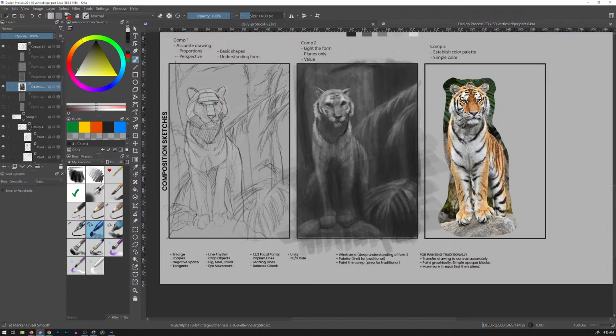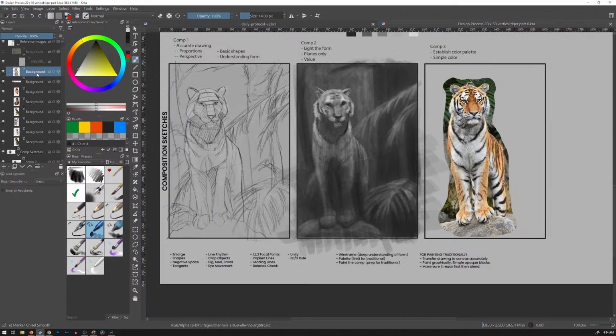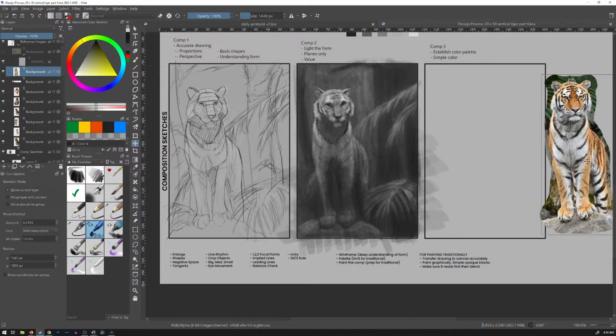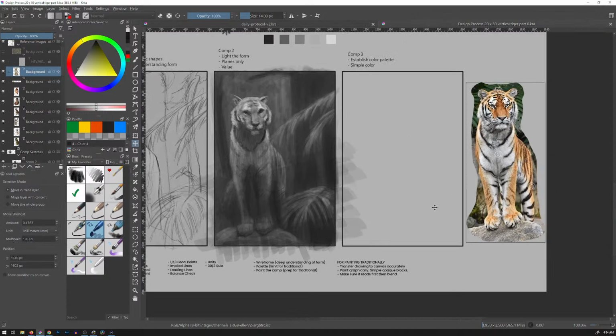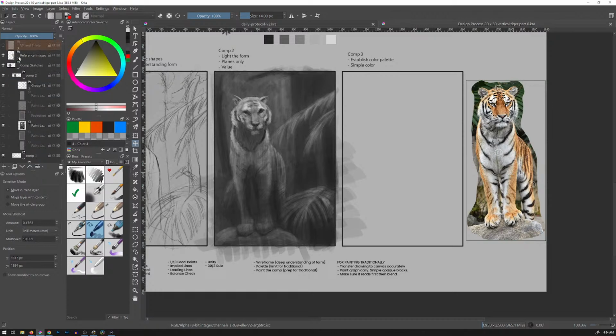The next stream, we're going to use our tiger reference that's over here, on the side. It actually fits perfectly over there. Or they could be a she, I have no idea. And we're going to work on coloration, or comp 3.